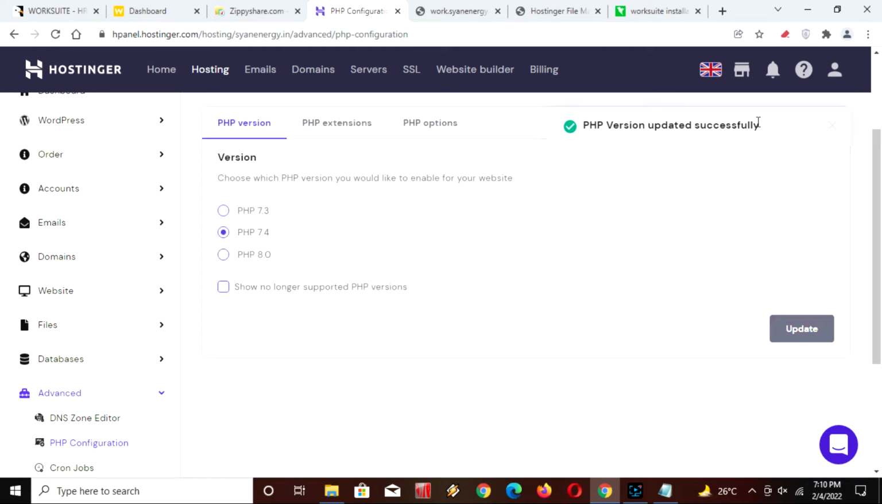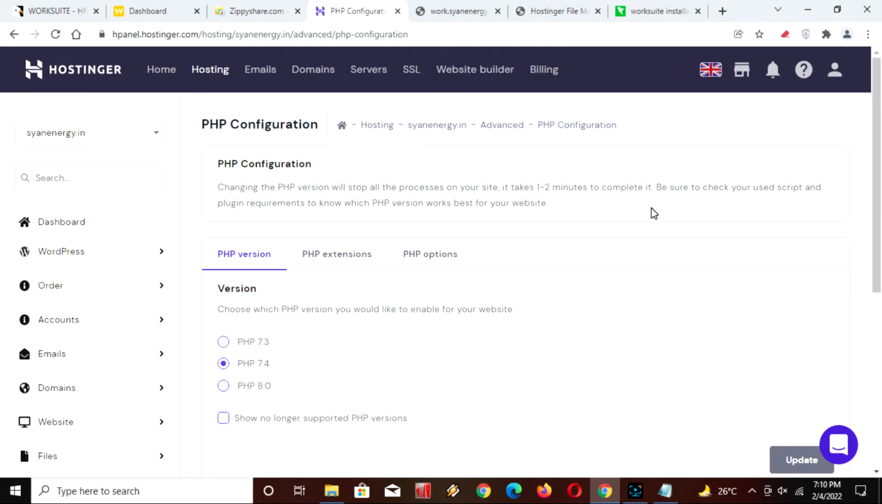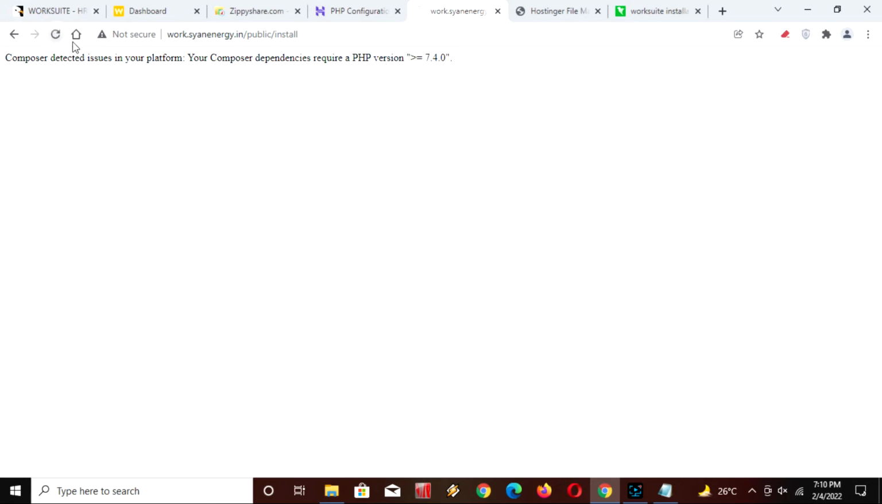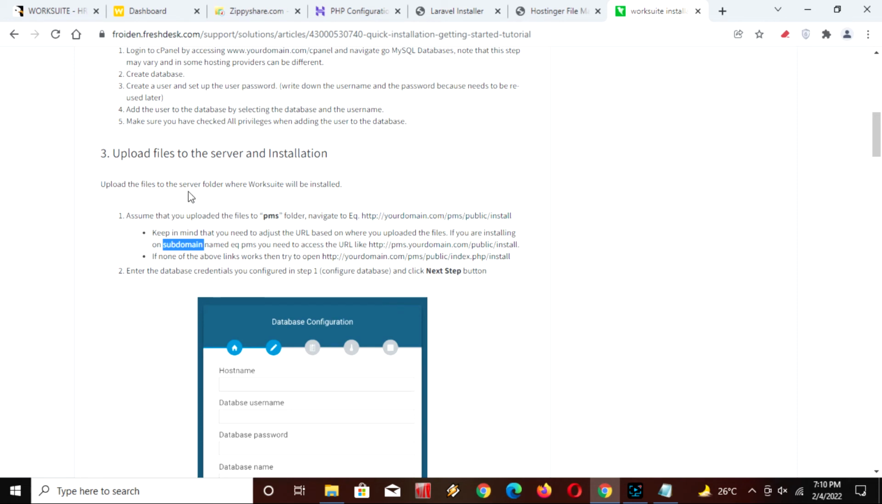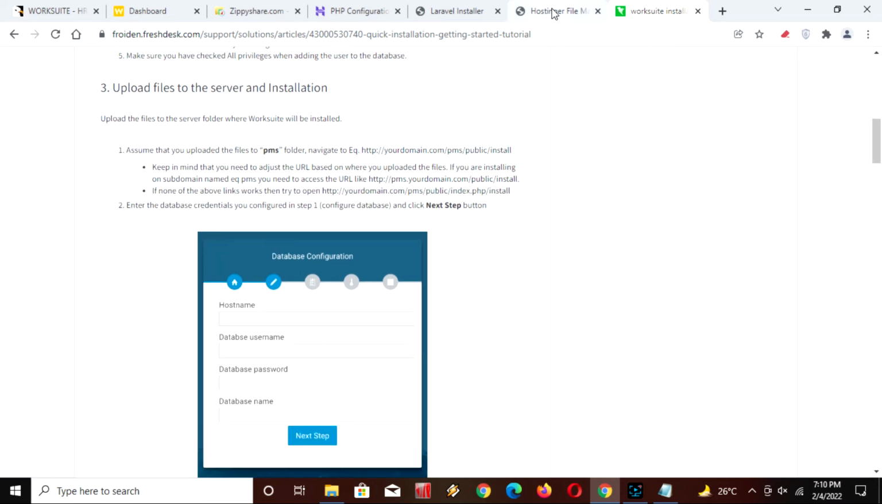If none of the above links work, then try to open http://yourdomain.com/work/public/index.php/install. After going to the URL, you may see the message "Composer detected issues in your platform. Your Composer dependencies require a PHP version greater than or equal to 7.4.0." This means you have to update your PHP version to 7.4.0 or above to run WorkSuite on your website.